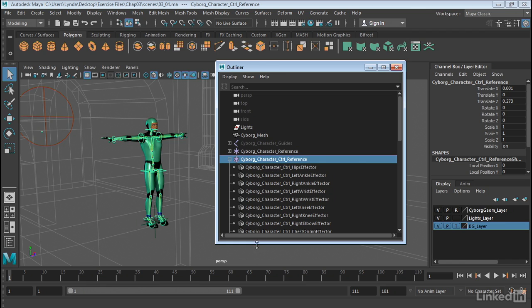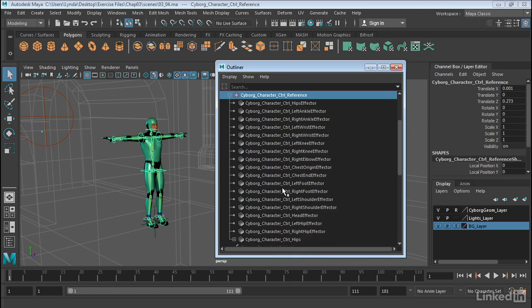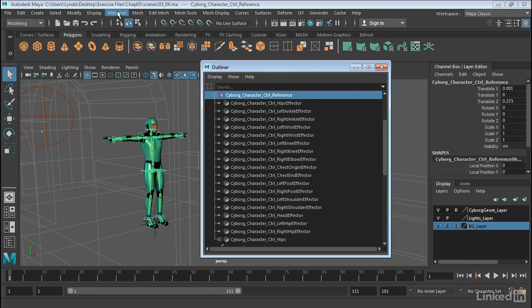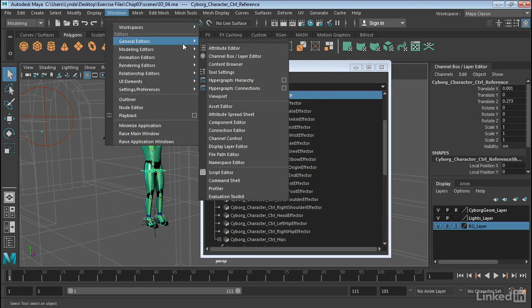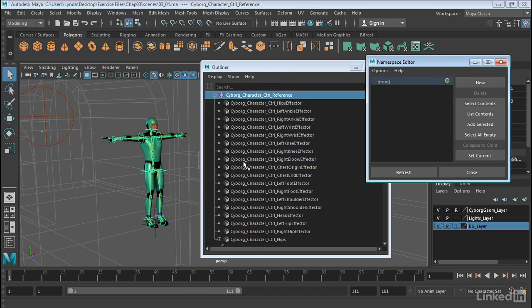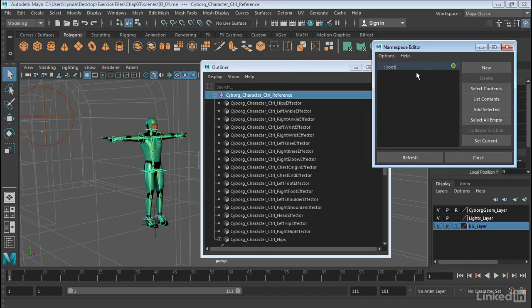But if you notice this, the names are basically fixed. So if we want to move data between characters, we need to set up what is called the namespace so we can strip out the old name and put in new names. We can do this using the Namespace Editor. We can find this under Windows, General Editors, Namespace Editor. Right now there's really not much in there. All that's in there is the scene data, and this is basically the root. So what we want to do is create a new namespace and then add some stuff to it.